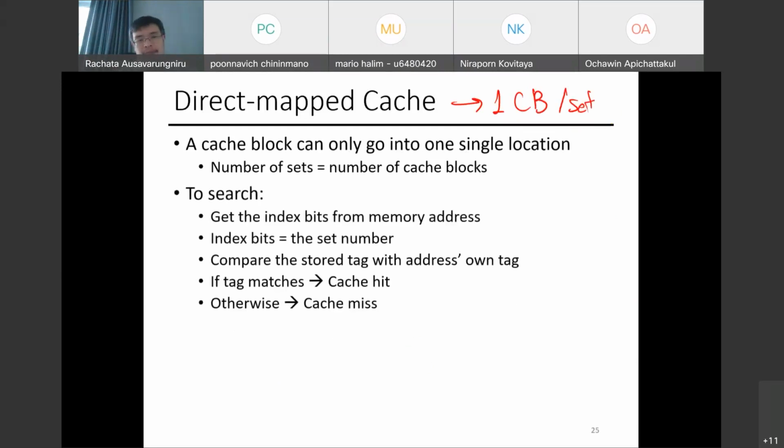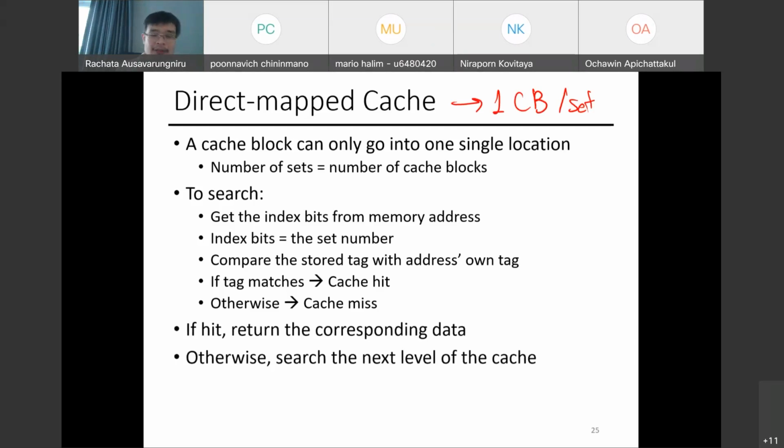So to search for your data, you have an address, right? Because you run the program, you know the address. The address comes in, you extract the index bits. That becomes the set ID. The set ID goes to the correct set. You then check the tag. If it's your tag, it's a hit. If it's someone else's tag, it's a miss, right? It's as simple as that. If it's a hit, it returns the corresponding data. Otherwise, you search the next level of the cache.